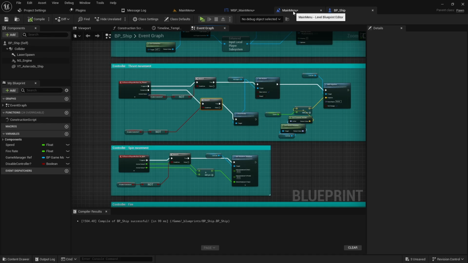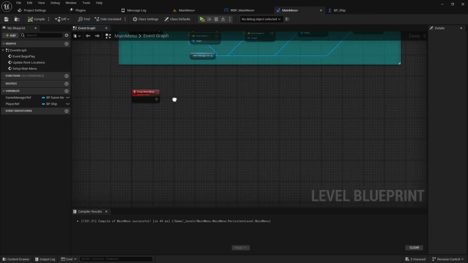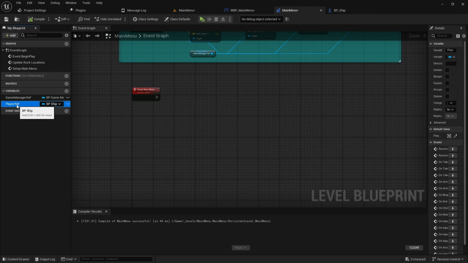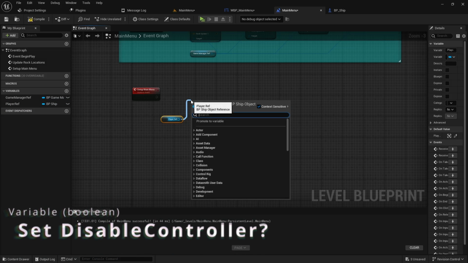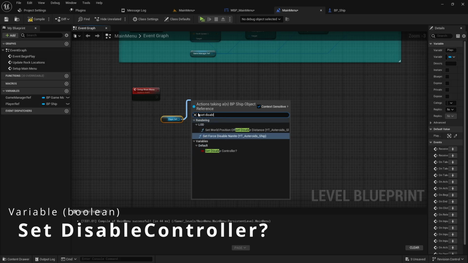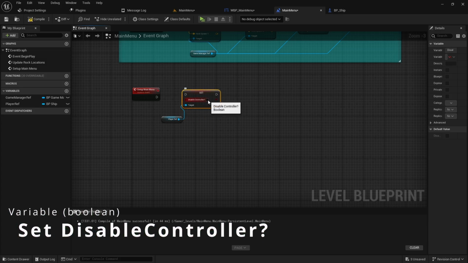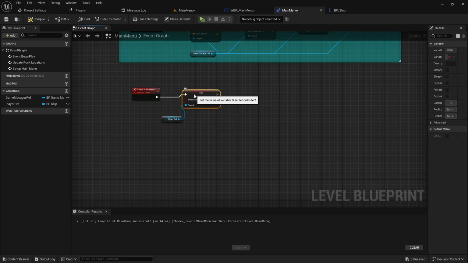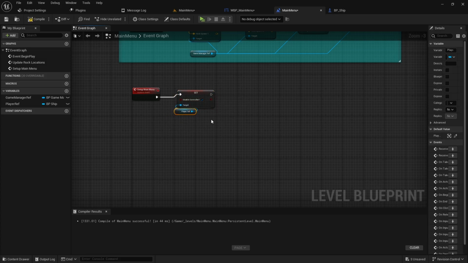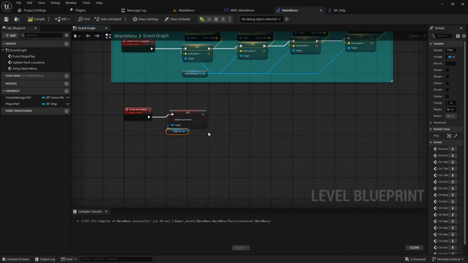So now when we go back to the main menu logic, the first thing we can do is, so again, we're in the level blueprint, we can call into our player reference. So hold Control, drag it out. And then we can reference the disable controller Boolean, and we can set it to true. So basically when this level loads, let's disable the controller's input, which is what we want. We don't want the player moving around in the main menu. We just want them to see it, basically.